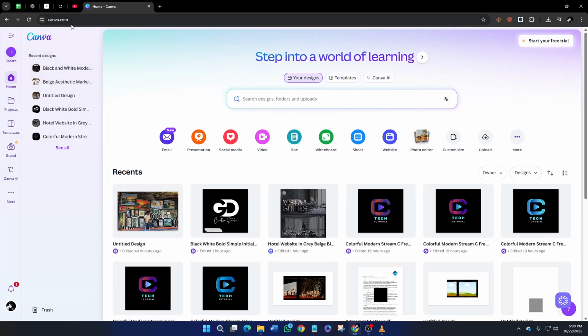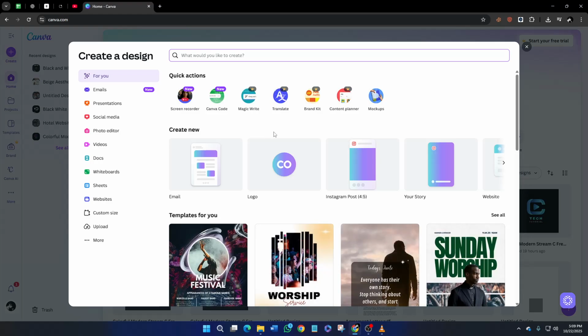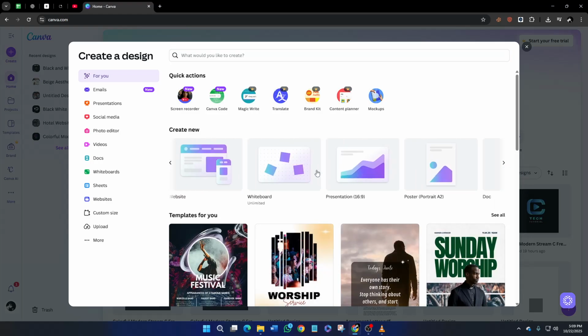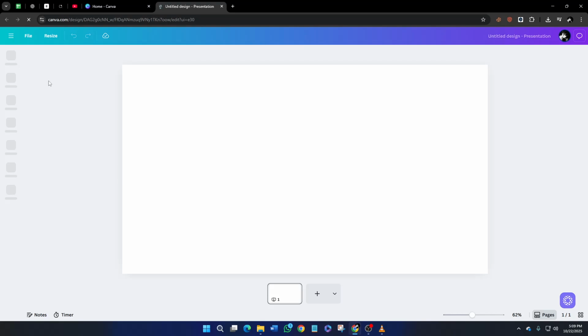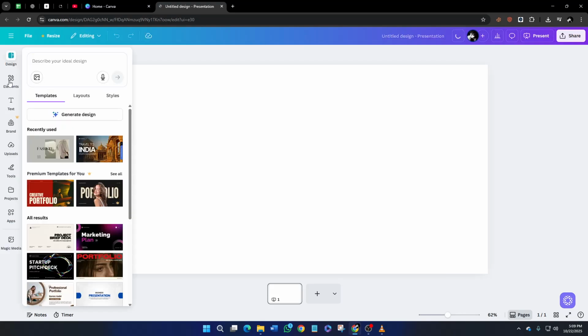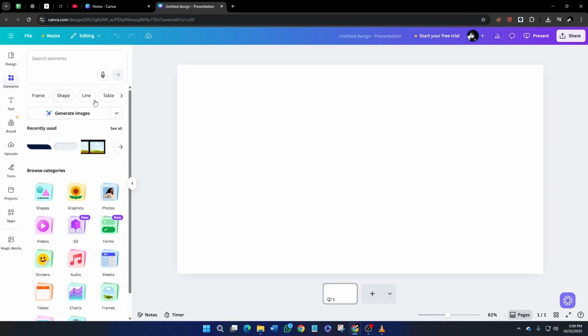First, open Canva and have your design ready. If you haven't started one yet, create a new design that suits your needs. Once you're on the design page, head over to the left side of the screen and click on the Elements tab. This section contains various design elements such as shapes, frames, and grids that can enhance your layout.